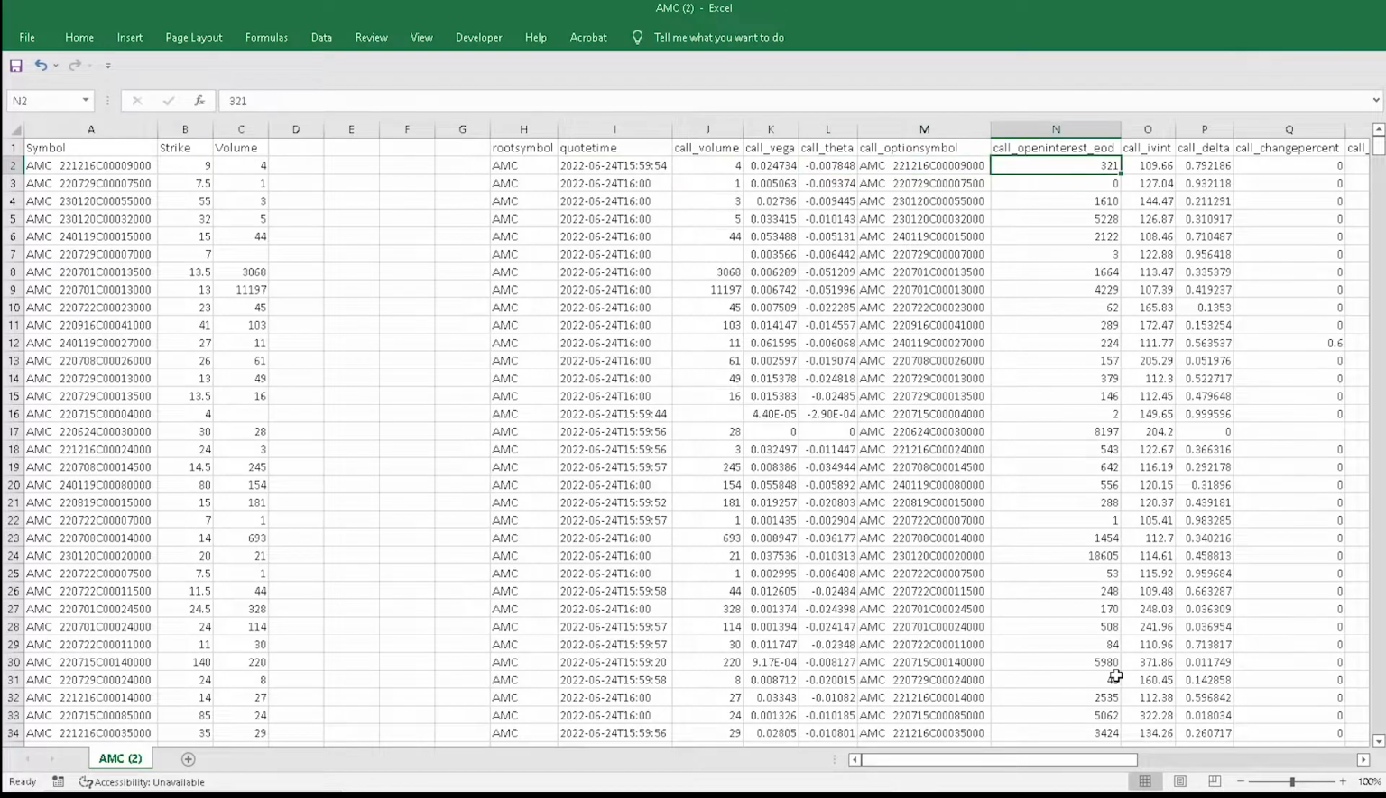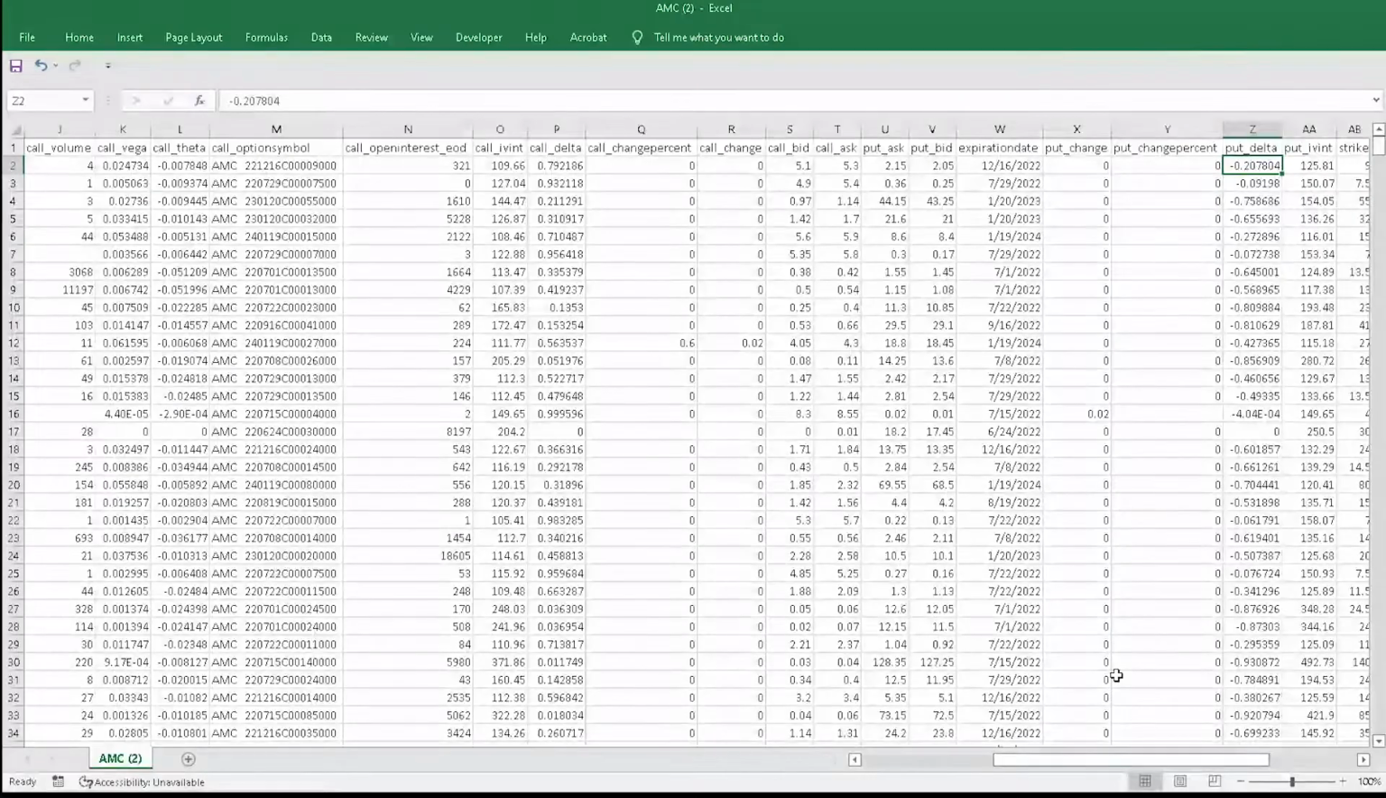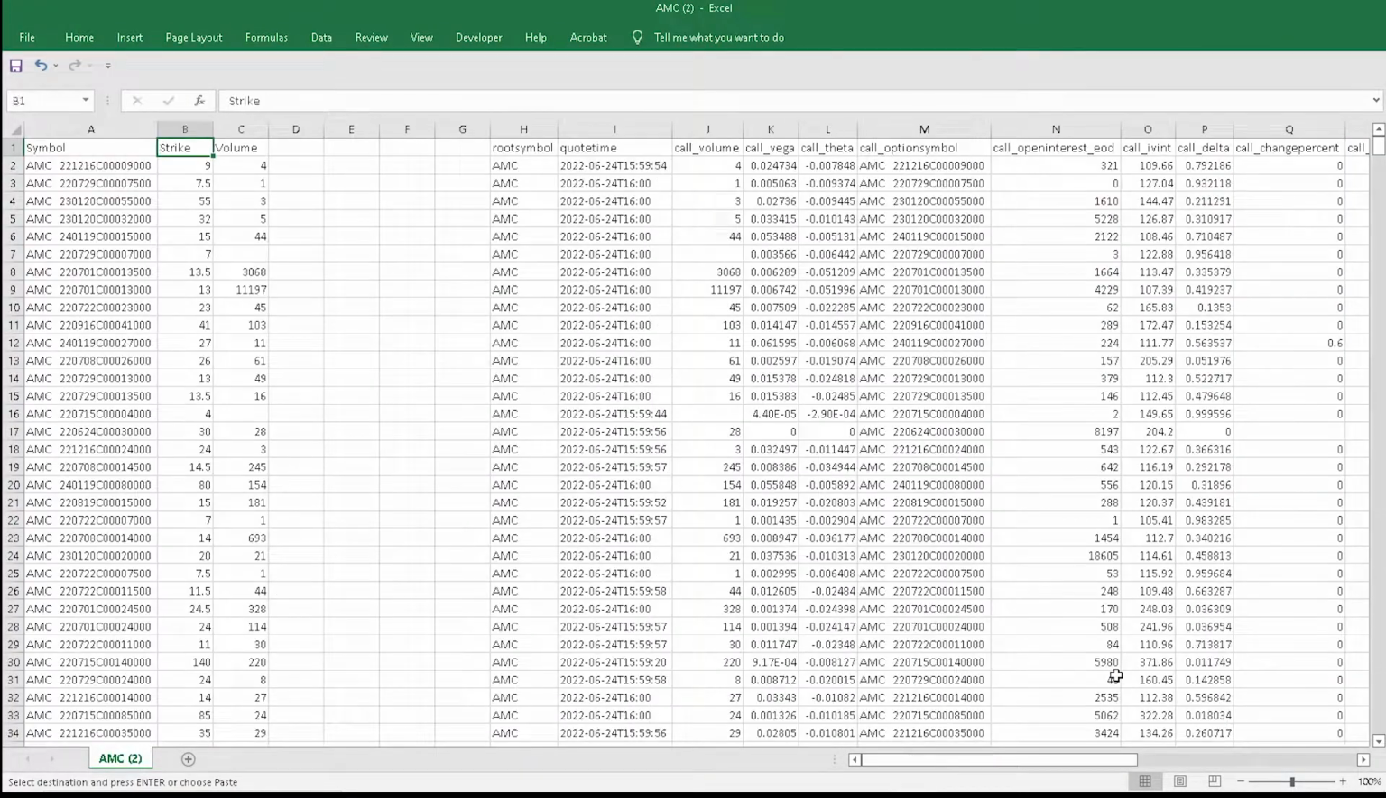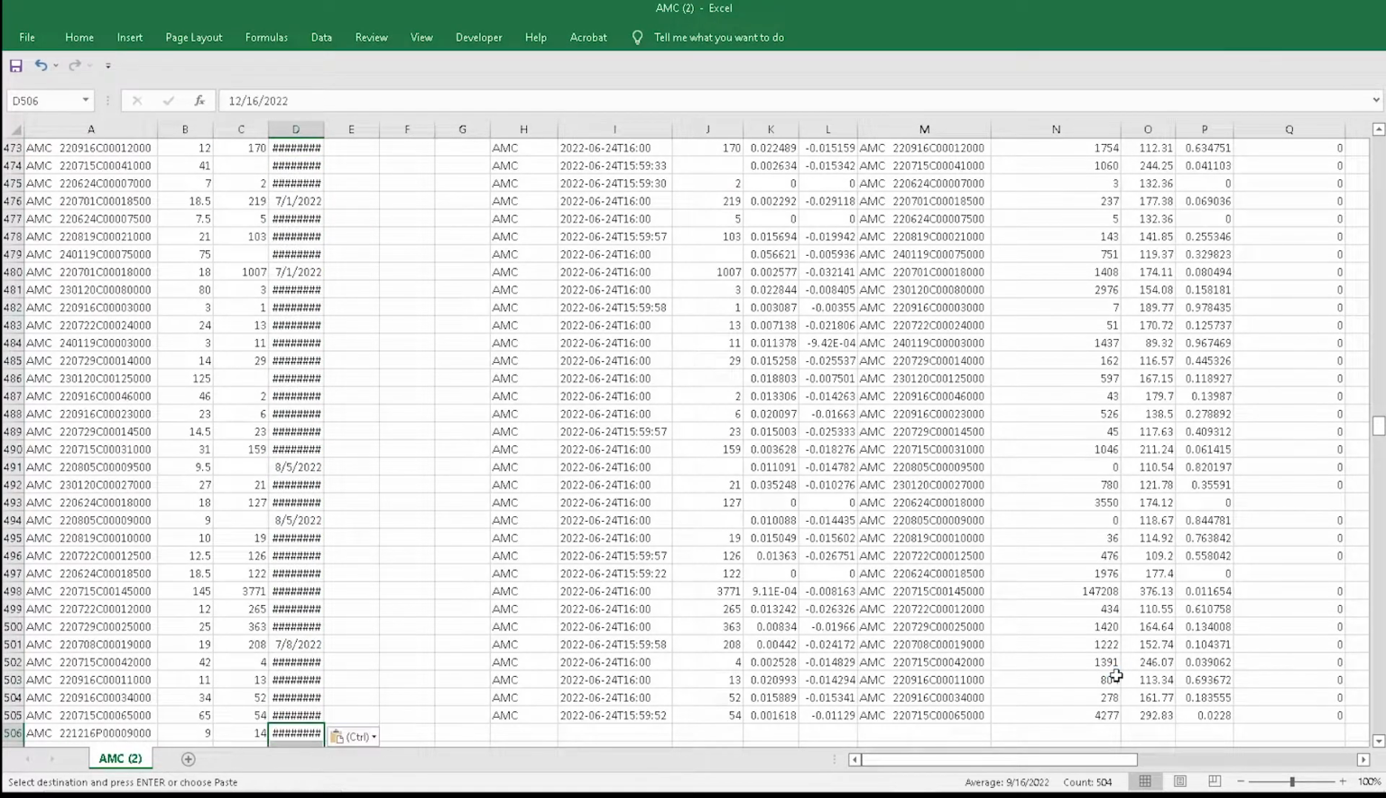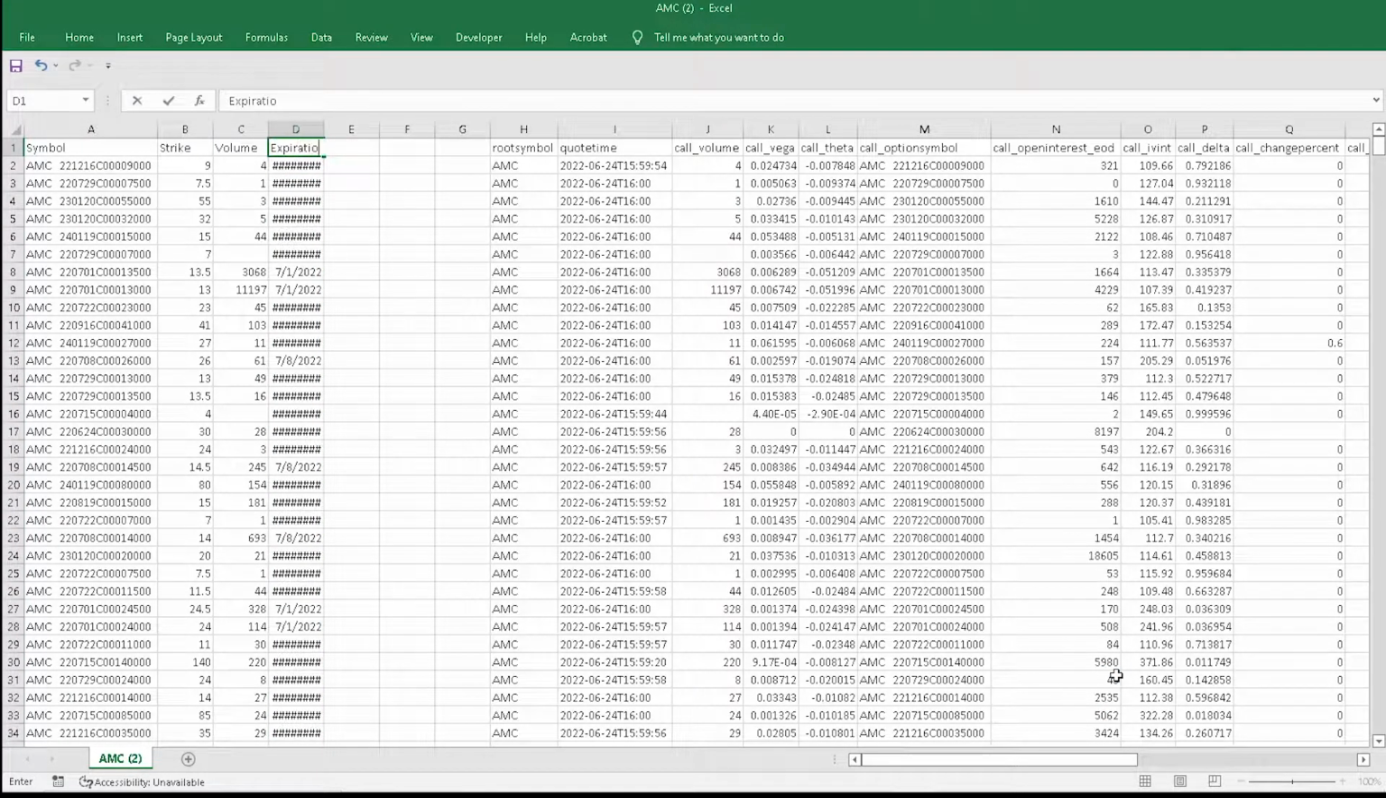I'm going to copy the expiration as well. So the expiration date is here. Same thing, I'm going to copy this twice in a row, and I'm going to call this expiration.